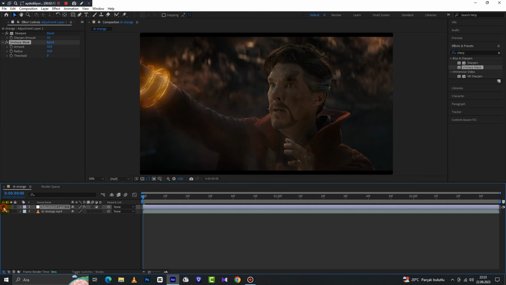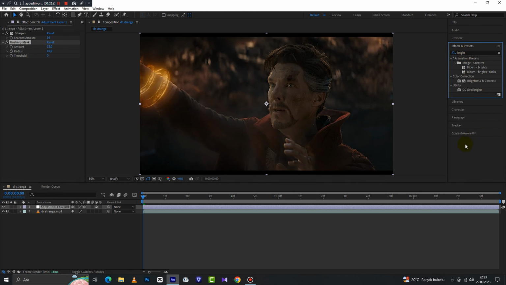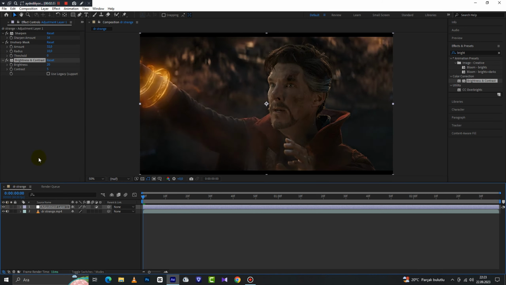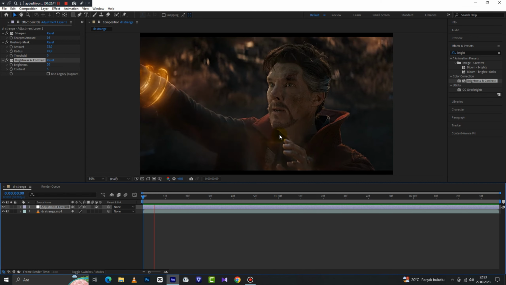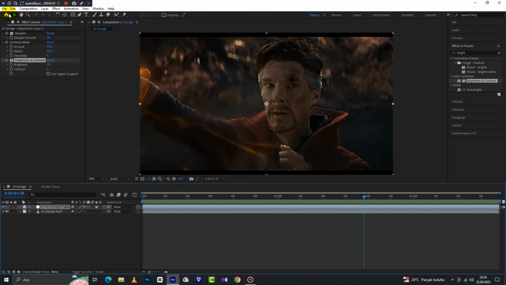You can check the old and new version by clicking on the eye icon here. I make other adjustments quickly. Since I don't want to extend the video too much, I follow the steps quickly. Now, we are rendering.